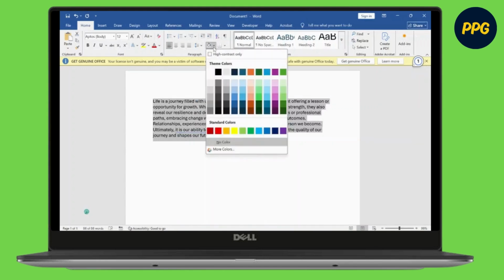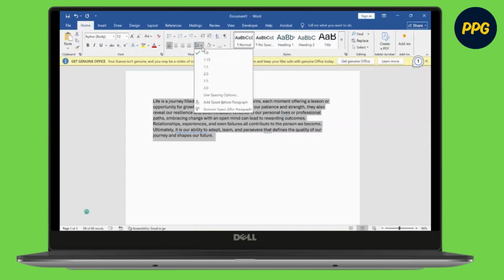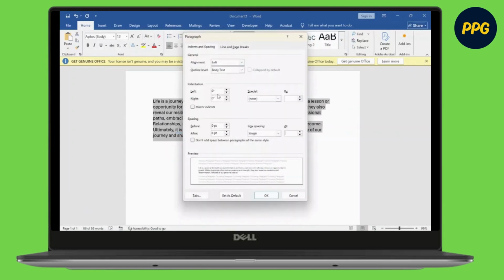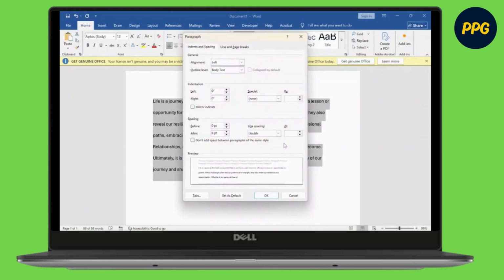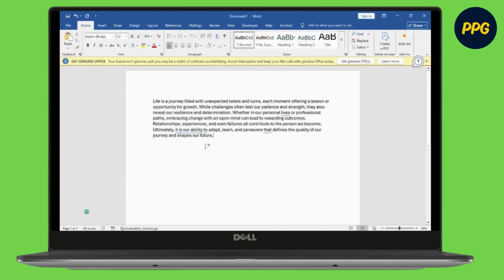So you can even go to line spacing options, and then here you can see that it is set to single. So double looks like this. If you want to change it to single, you can go there again, tap on line spacing options, and then tap on the drop down, and then tap on single and tap on OK. And that's it. This is how you change your MS Word document to single space.